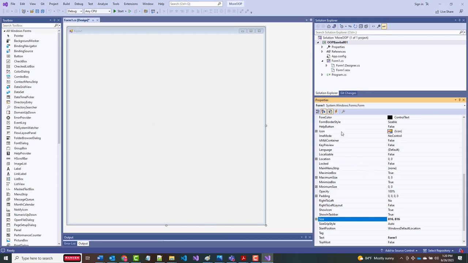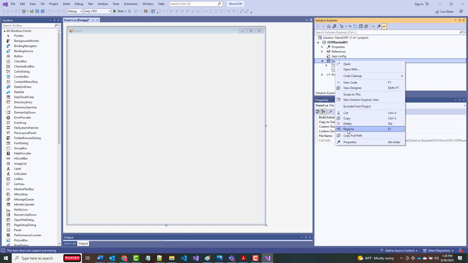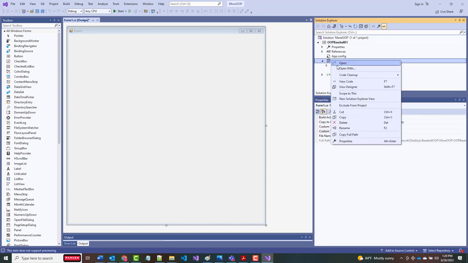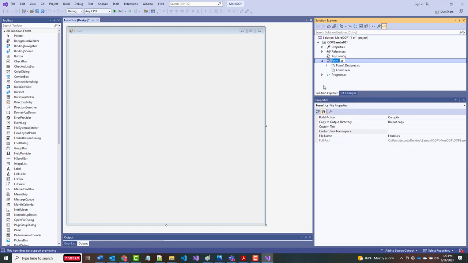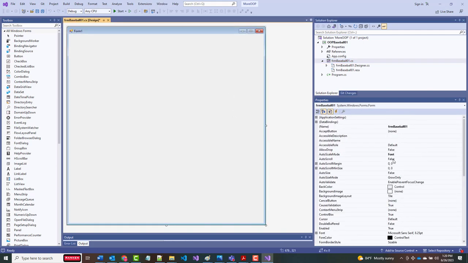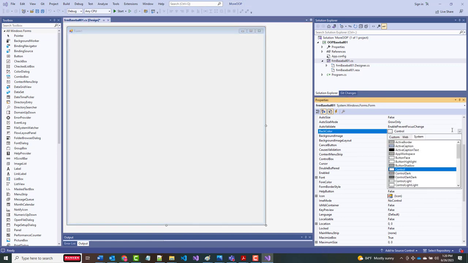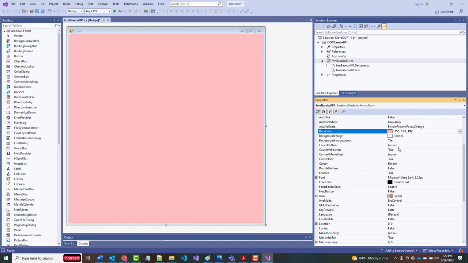All right, let's do what we always do when we begin, and that is let's rename the form. So I'm going to say frmBaseball01. Okay, so that's done. Let's go to the form itself and let's change the background color. We'll make it kind of that orangish. All right.